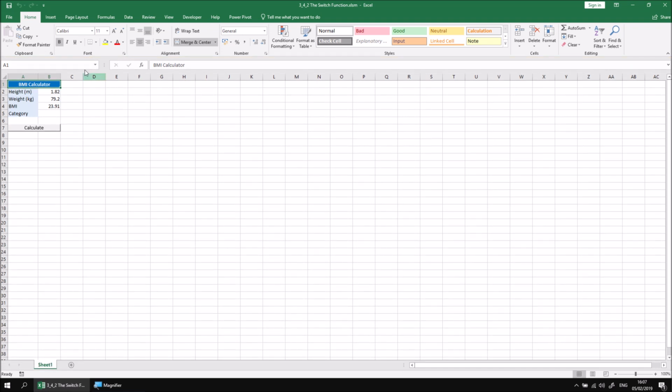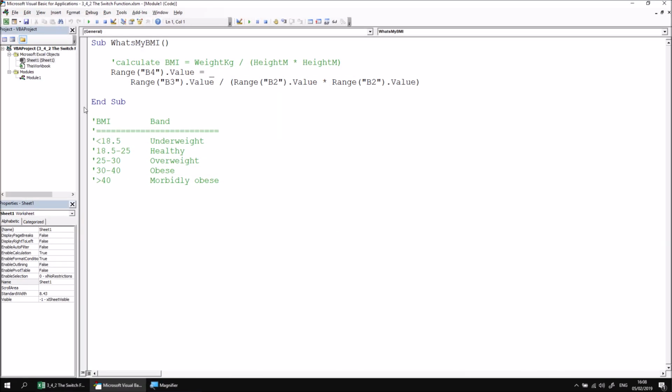So what we have here is a very basic BMI calculator. BMI stands for Body Mass Index. And we can calculate the BMI of a person by dividing the height in meters by the square of the weight in kilograms. We've already got the code in there that calculates the BMI value. What we'd also like to do is add some code which works out which category a person falls into based on the result. If we switch into the VBA editor, we can find out what those bands are.